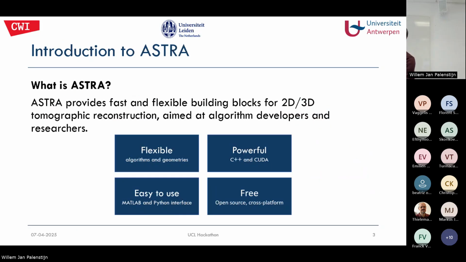Anyway, so ASTRA is basically a set of fast and flexible building blocks for 2D and 3D tomographic reconstruction. So mainly a forward and back projection operator. It's written in C++ and CUDA behind the scenes. It has MATLAB and Python interfaces. It has support for many geometries, and it is entirely free and open source.